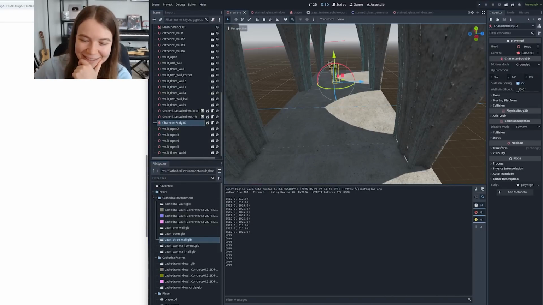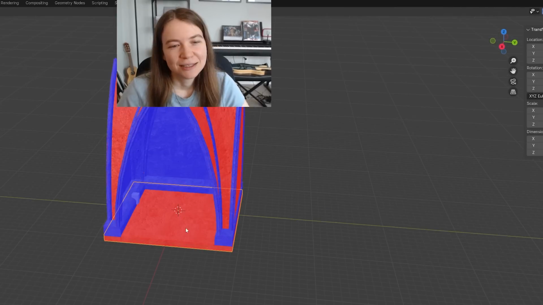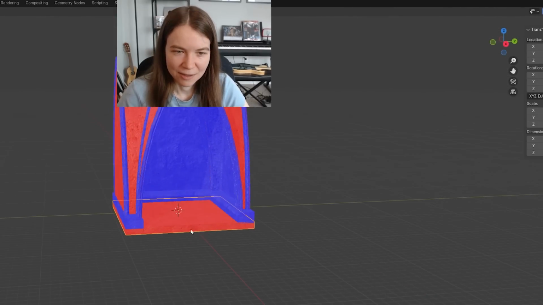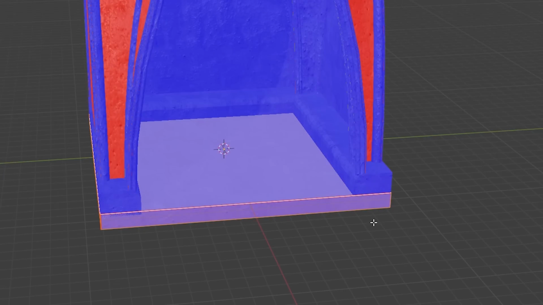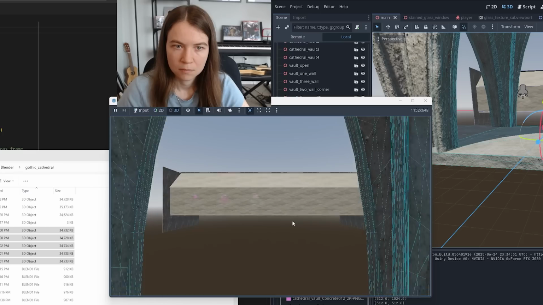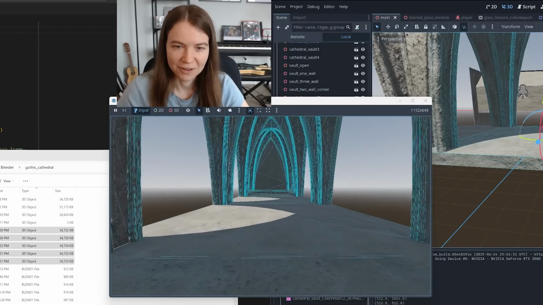Let's figure that out. Wait, oh, are the normals messed up or something? Oh, okay. So the problem probably is that the normals are reversed here. And that's resulting in an incorrectly generated collision shape. So after I fixed that for all of the models and brought them back into Godot, things were working as expected. All right, that's better.